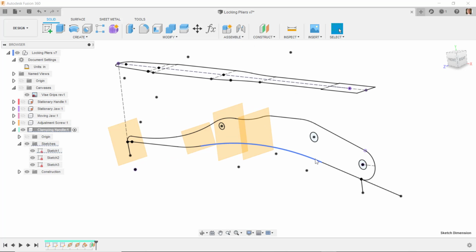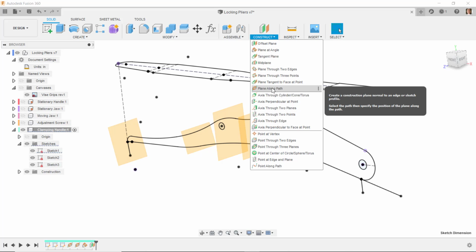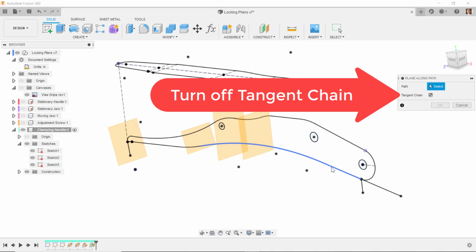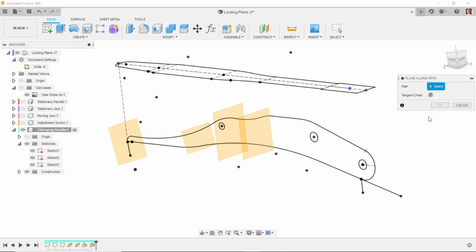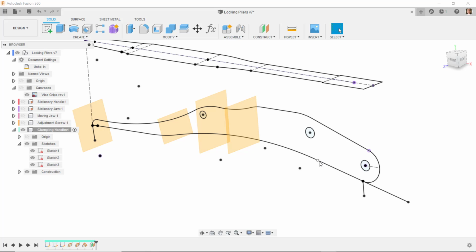For my next plane, I want it to be at the end of this line right here, so either the end of this line or the end of this curve. So again, I'll do plane along path, and when I try to do that, it's selecting the entire path, and I'm not getting a good location to do that. So what I'm going to do is put in some construction geometry to help locate that.